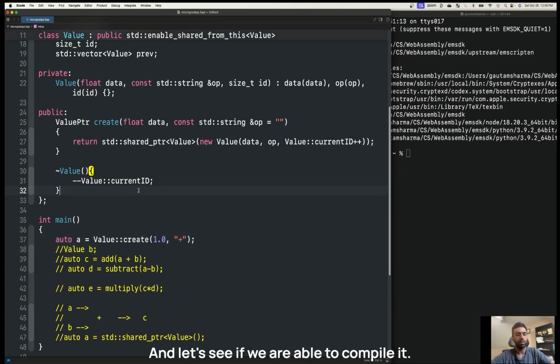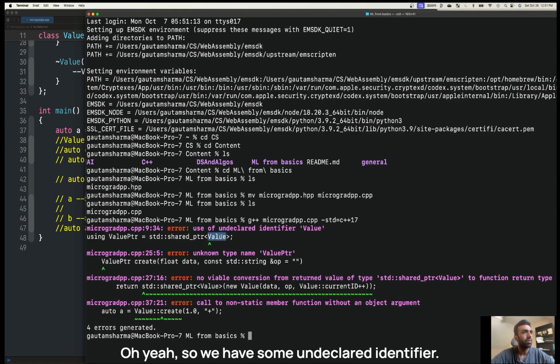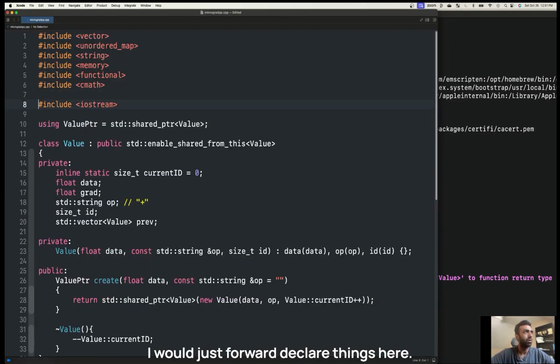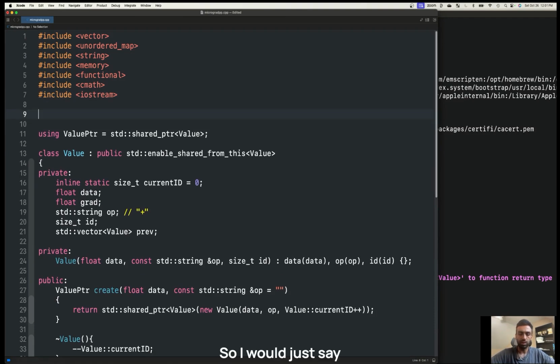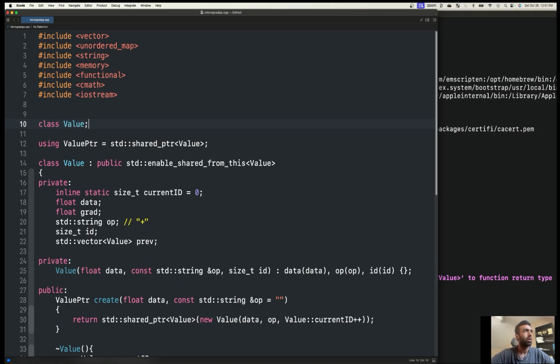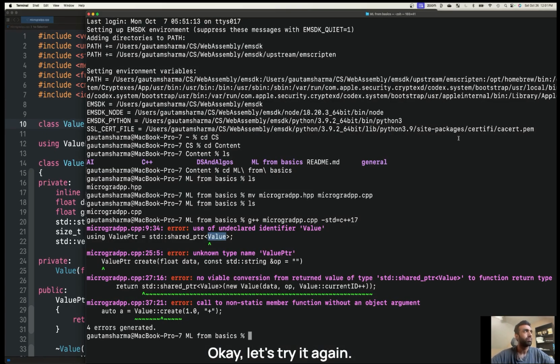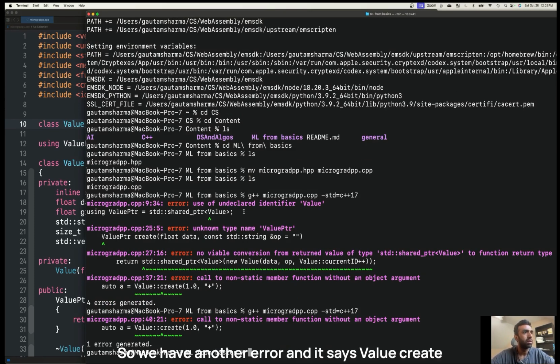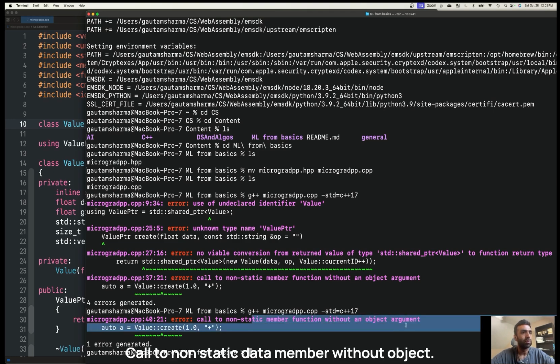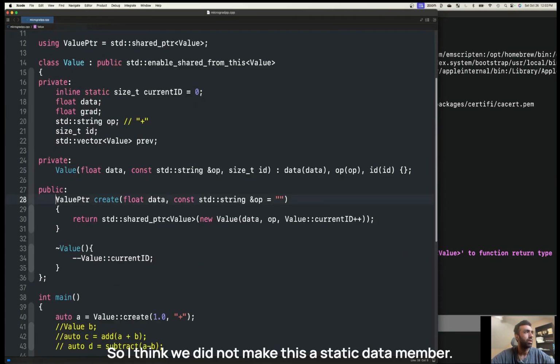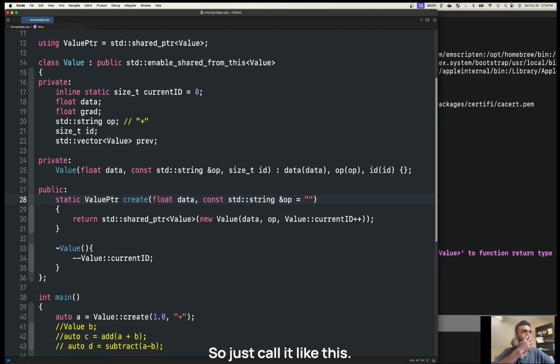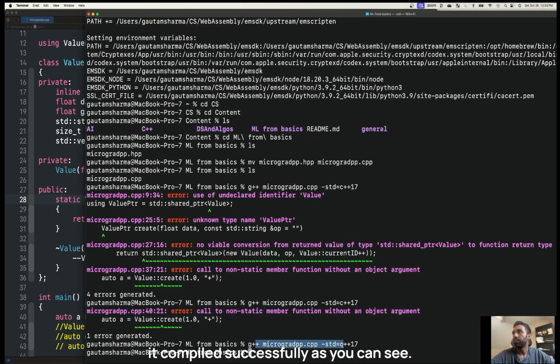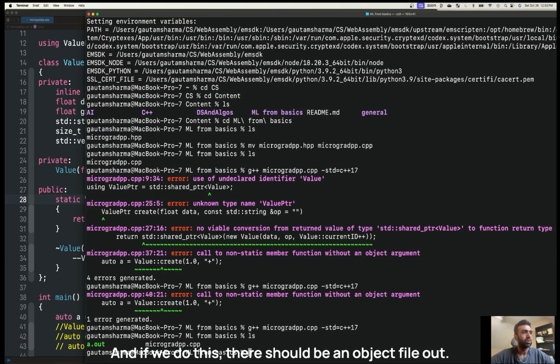And let's see if we are able to compile it. Okay, so we have some undeclared, I would just forward declare things here. So I would just say, okay, let's try it again. So we have another error, and it says value create, call to non-static data member without object. Okay, so I think we did not make this a static data member. So just call it like this. And I think that should take care of it. Compiled successfully, as you can see. And if we do this, there should be an object file out.